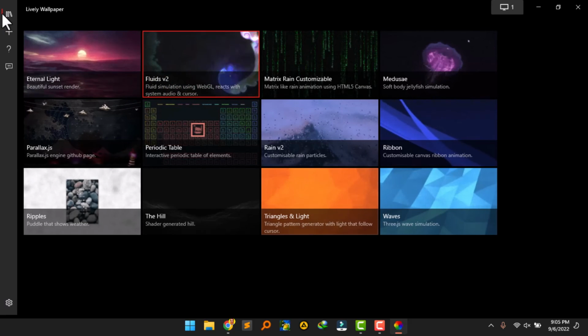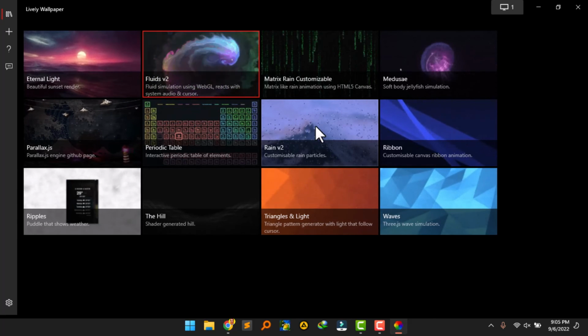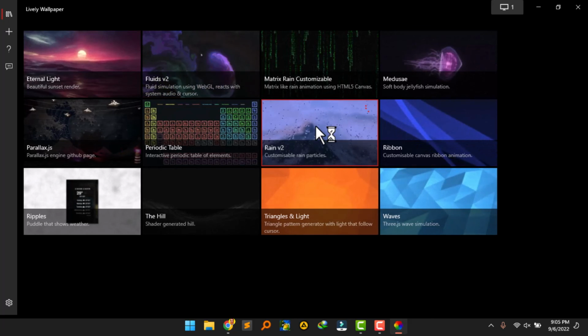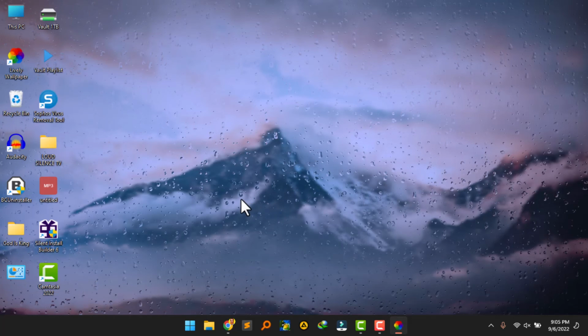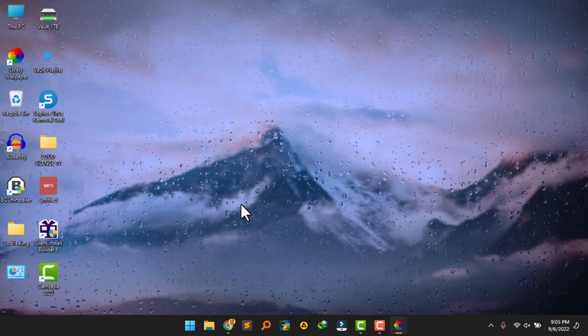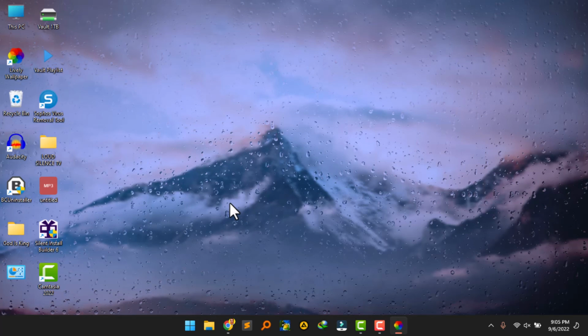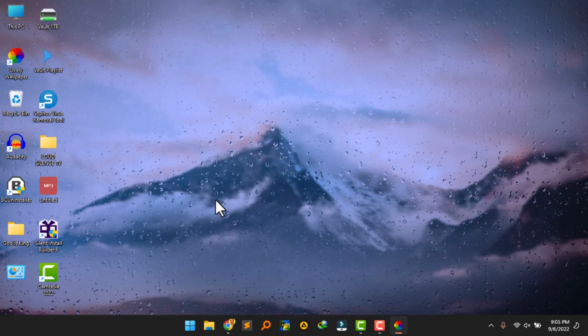So let's apply one of the presets here. Let me select the Rain v2. When I double click, there's an effect where there are rain droplets. So you can apply video wallpapers on your desktop to let your desktop look very cool.